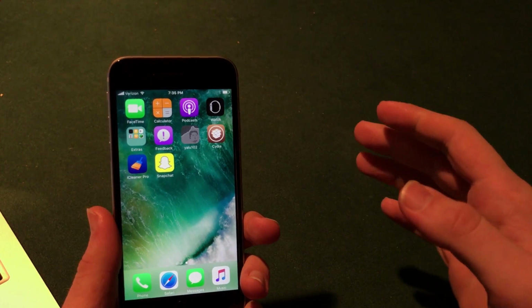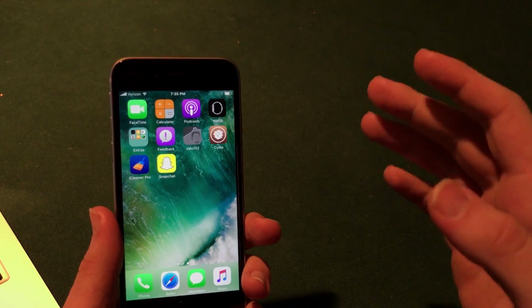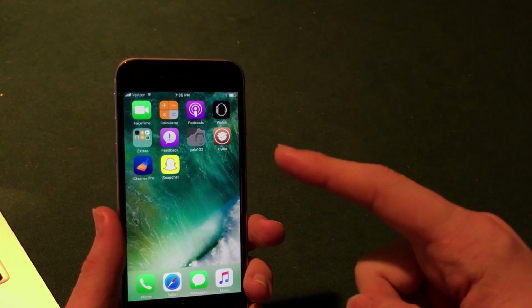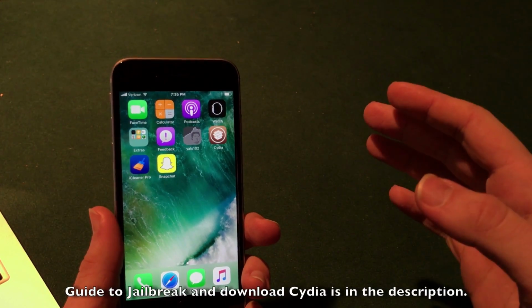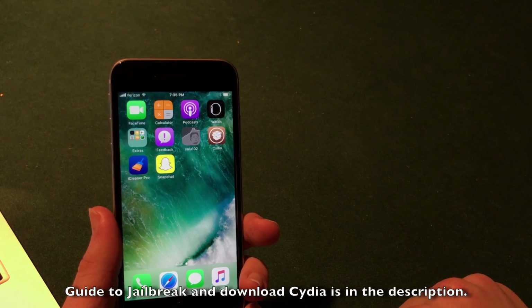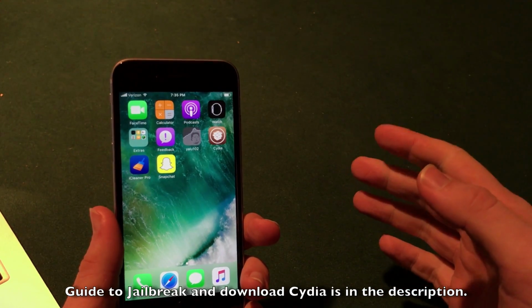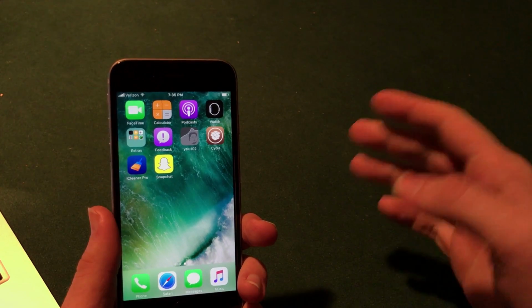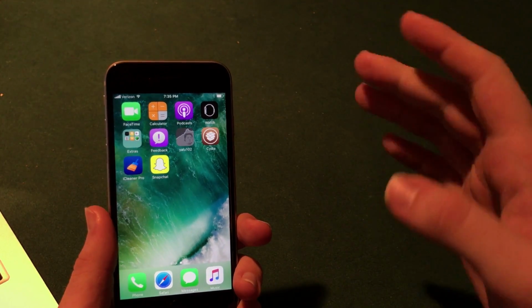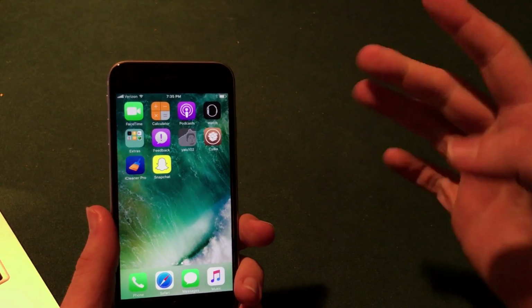Now this does require a jailbreak, and you do need Cydia installed on your device for this to work. As you guys can see, I do have Cydia and I am jailbroken. If you do need to jailbreak, there currently is a jailbreak out that works on iOS 10.2, iOS 10.1, and iOS 10, and I will have that video link down there in the description teaching you how to jailbreak your device, so make sure you follow that guide to get jailbroken in order to download the hacked version of Snapchat.